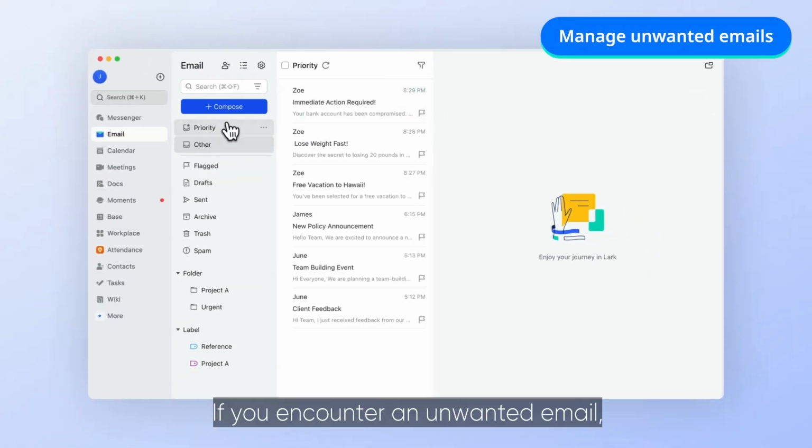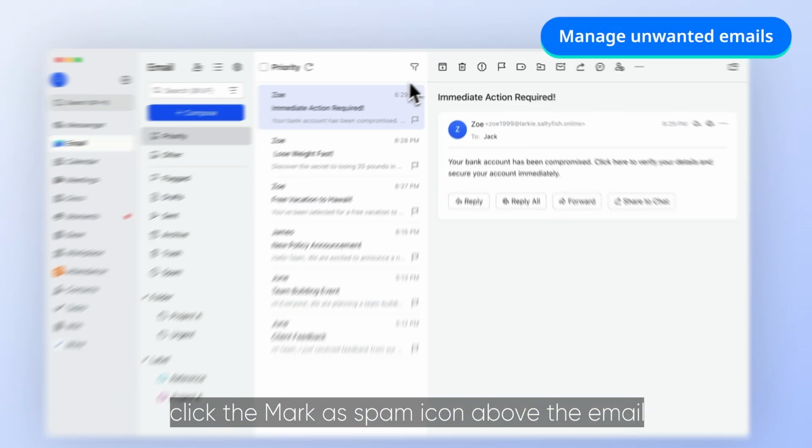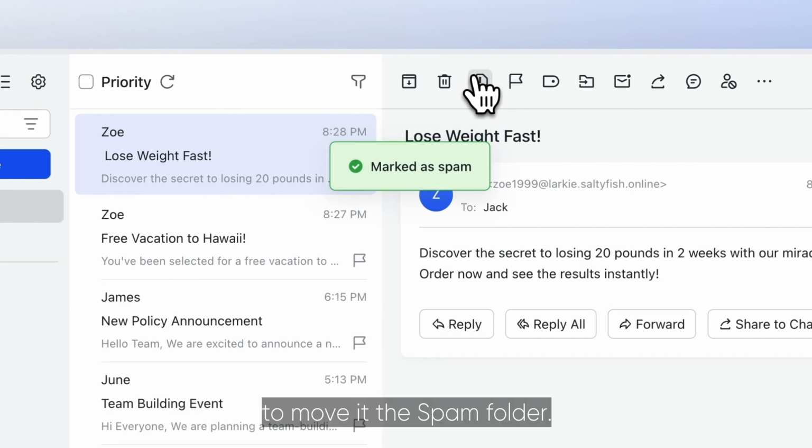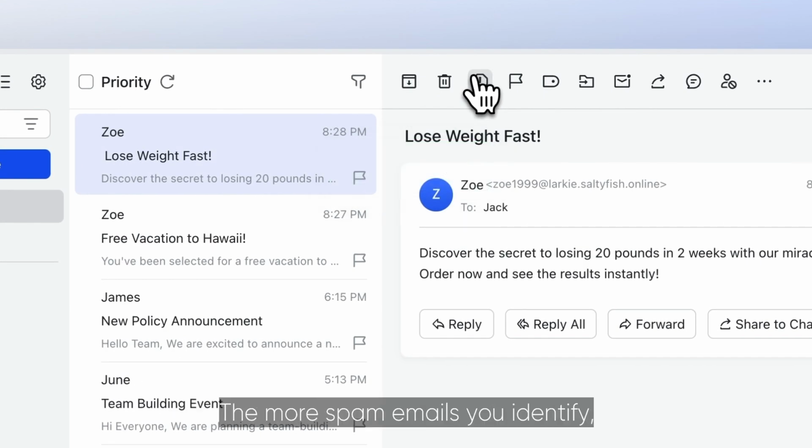If you encounter an unwanted email, click the Mark as Spam icon above the email to move it to the spam folder. The more spam emails you identify, the better Lark will become at identifying similar emails as spam.